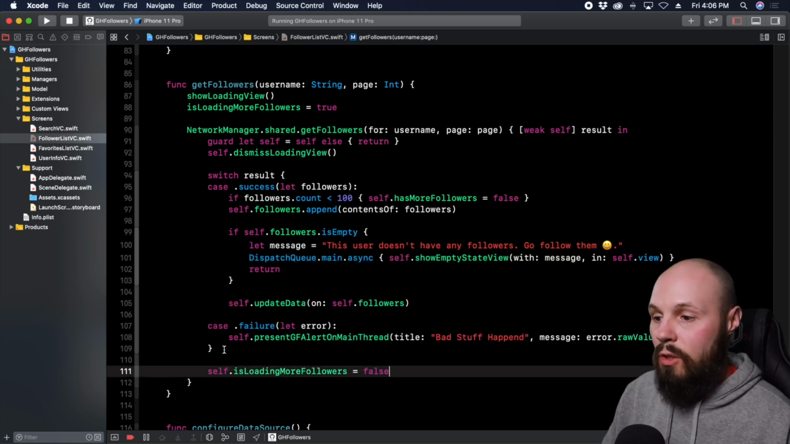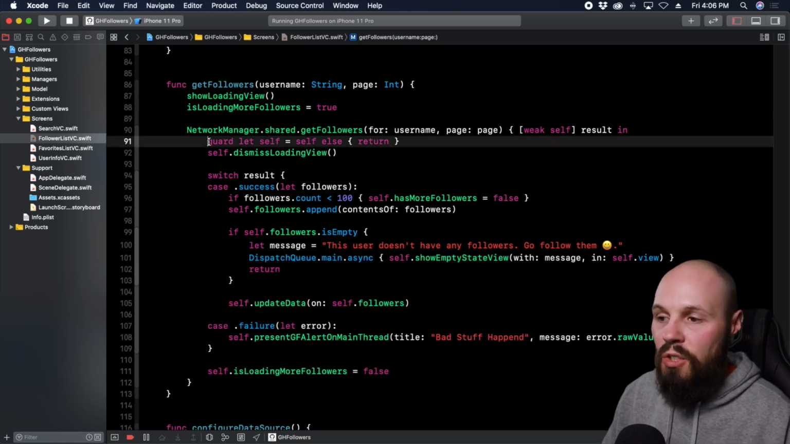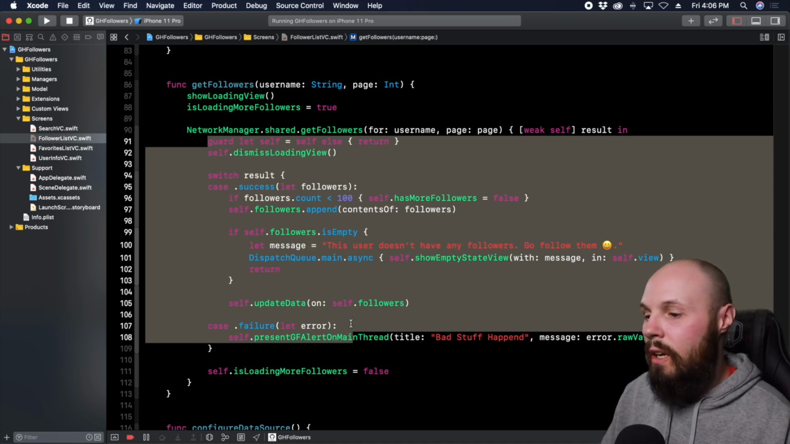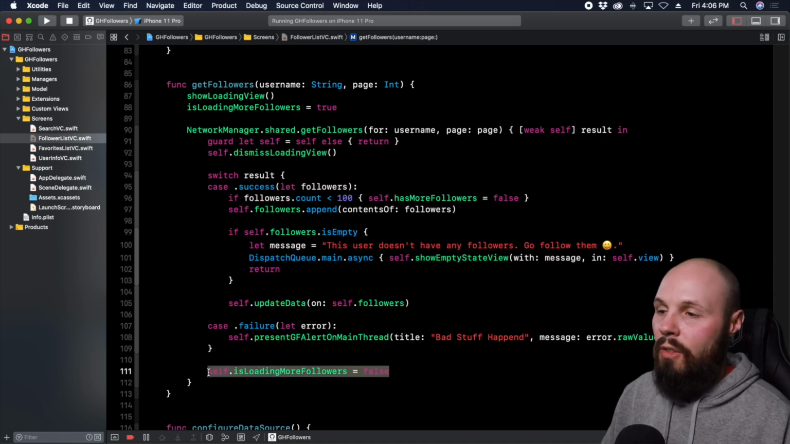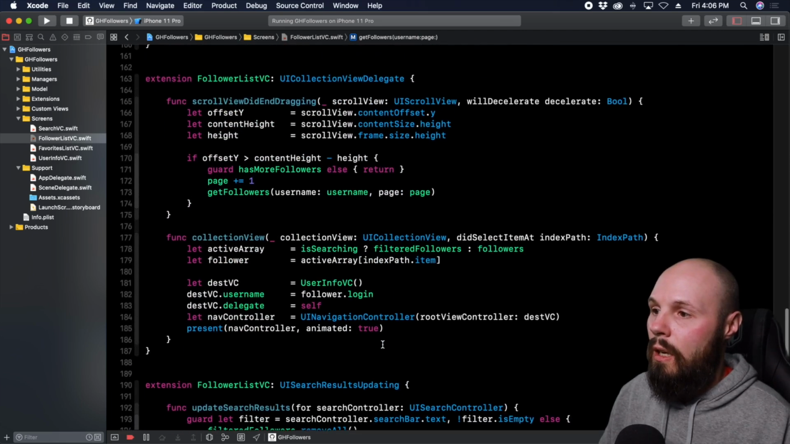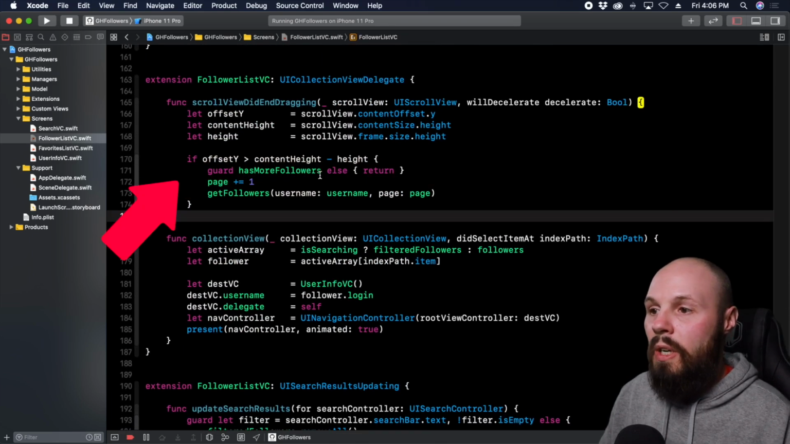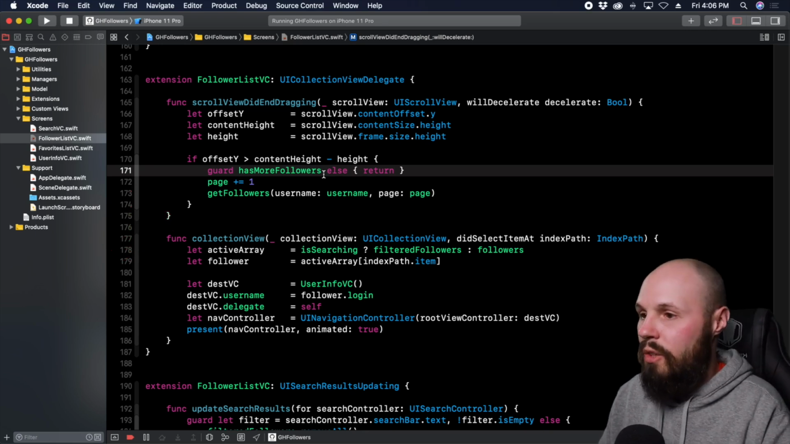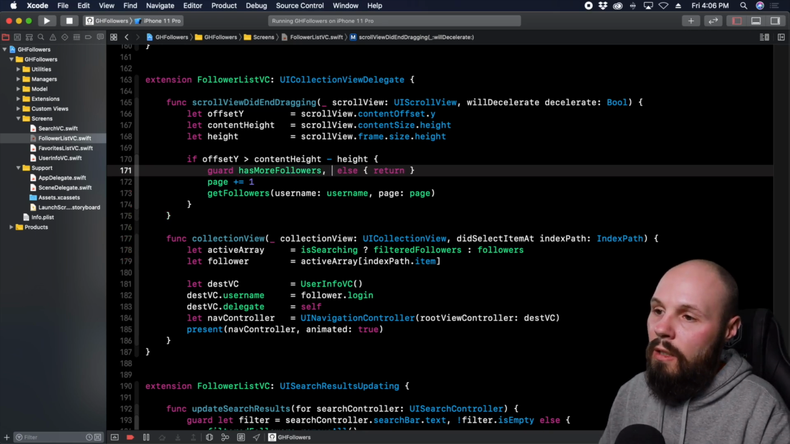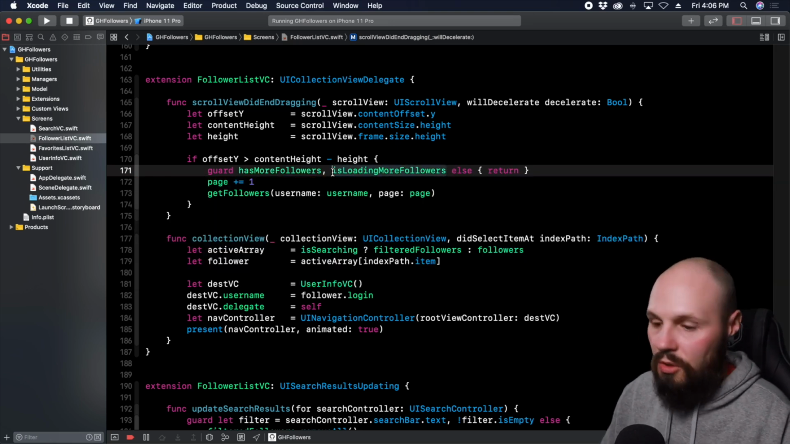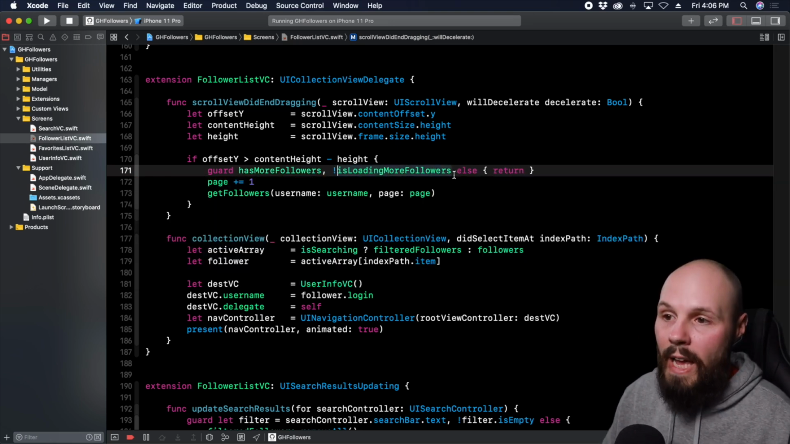So we're done. Basically this is going to flip back to false once our network call is done, whether it gets an error, gets followers, whatever. After all that's done, we're going to flip that back to false. So now we just have to add that check down here in our offset Y. We can just combine these guard statements, similar to what we did when we refactored our network call for the images. So we can do isLoadingMoreFollowers, except we don't want that to be true. We want to check to make sure it's false, so we can do the exclamation point, or the bang, in front of it.